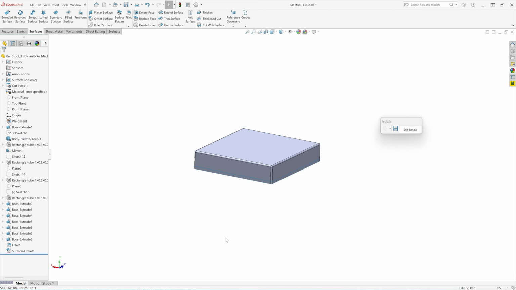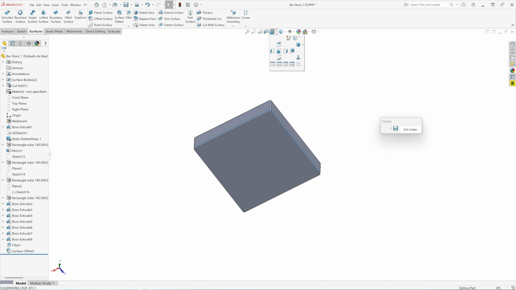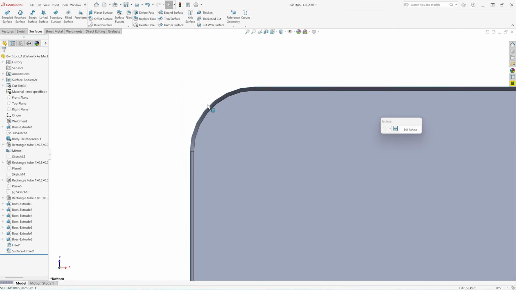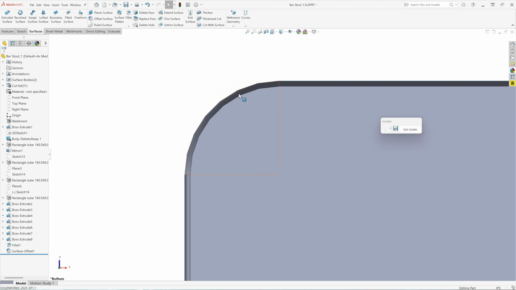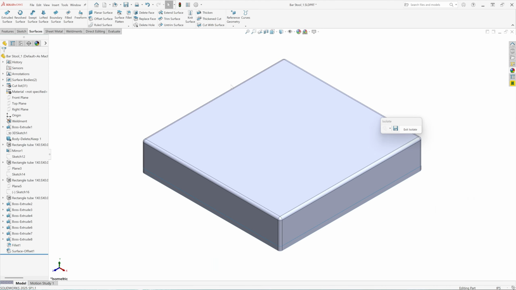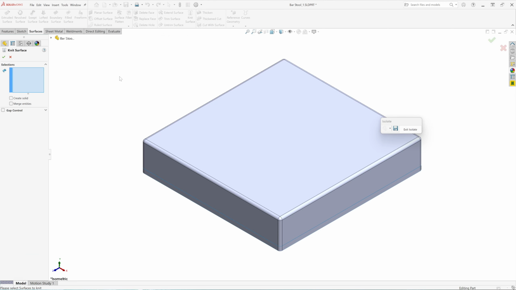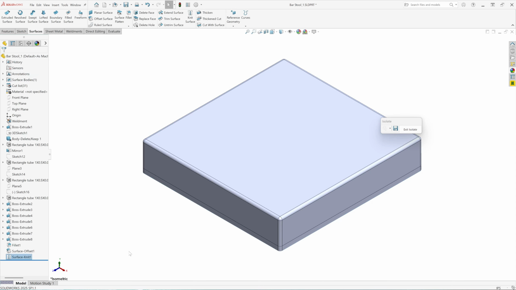Okay. So let's go to the bottom view to see it offset outside, okay, 0.016, sorry, out, okay, that's correct. Okay, so now we're going to knit these two surfaces. So we're going to go to the Surface tab again up here, and go to knit surface. Select this one, and select this one. Leave those things unchecked. Okay, so we have a knit surface.